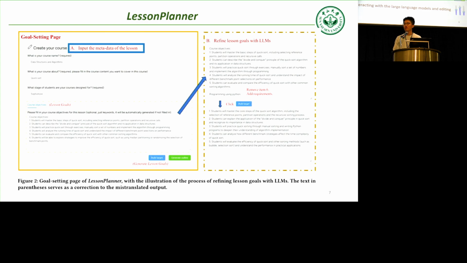So here is the user flow of Lesson Planner. The user will first be directed to this page, the goal setting page. In this page, users are asked to input the metadata of the lesson, such as lesson name and the lesson topic and the student's knowledge stage. After that, it could generate some lesson goals.